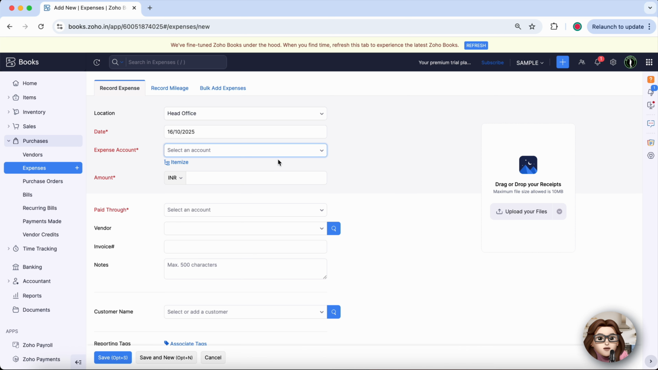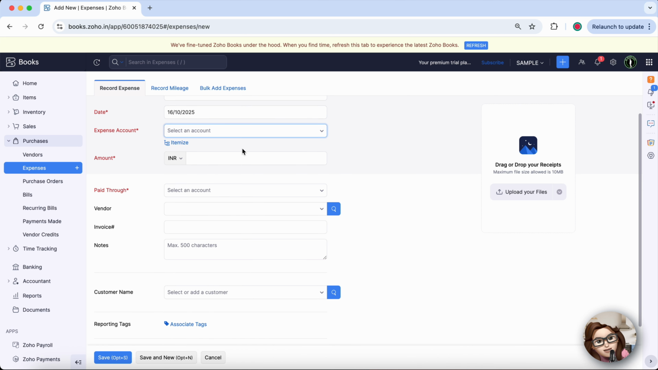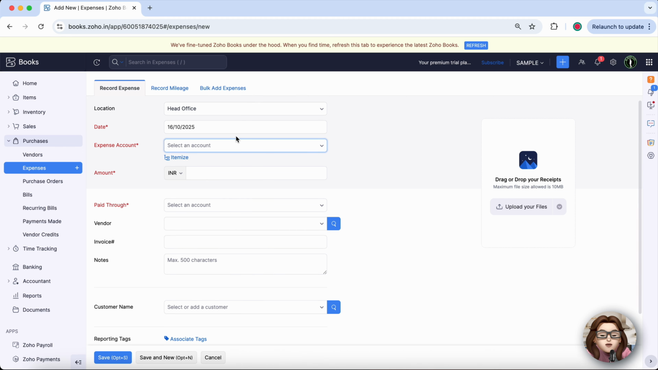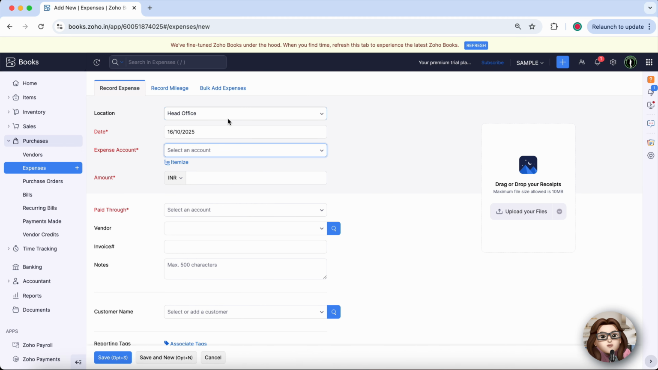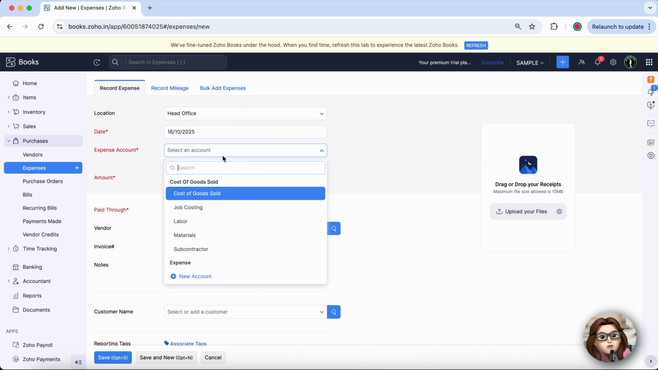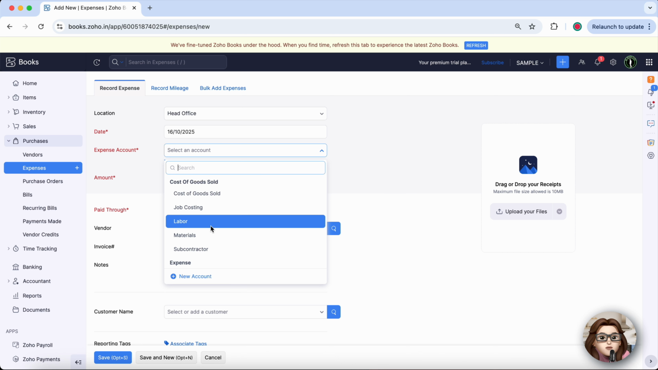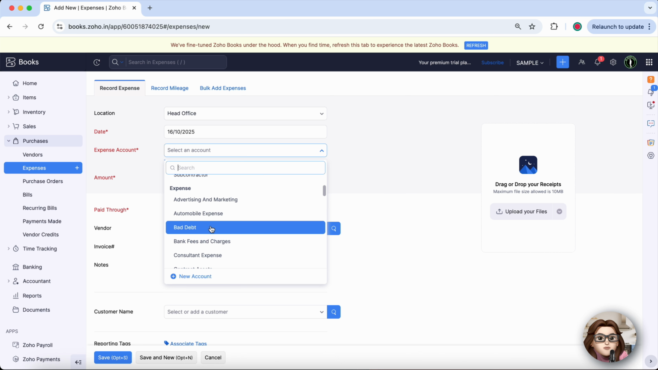Start by entering the date of the expense to keep your records in order. If the expense is linked to a specific employee, you can select their name here. Next, choose the expense account, for example, travel, utilities, or office supplies, to properly categorize your spending.